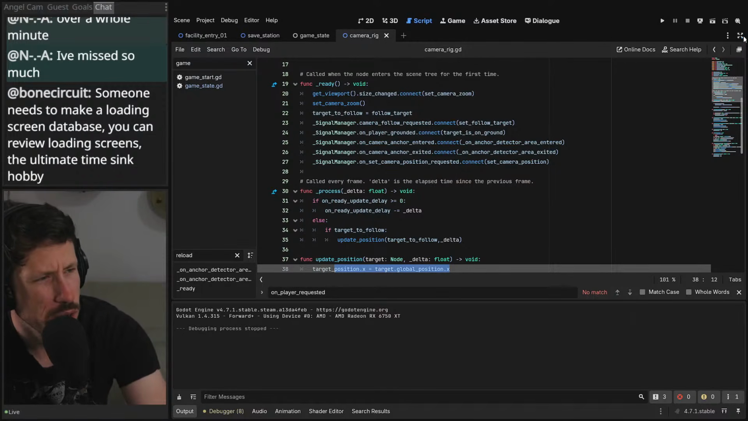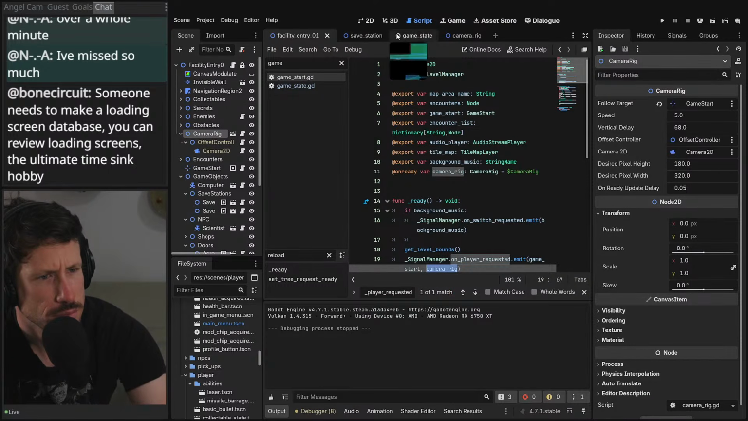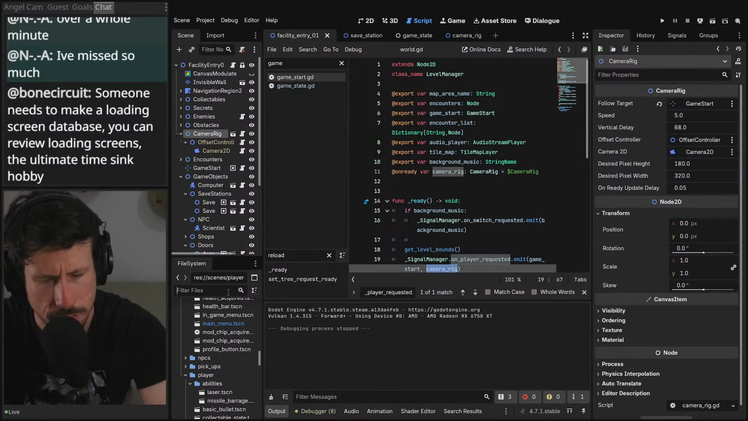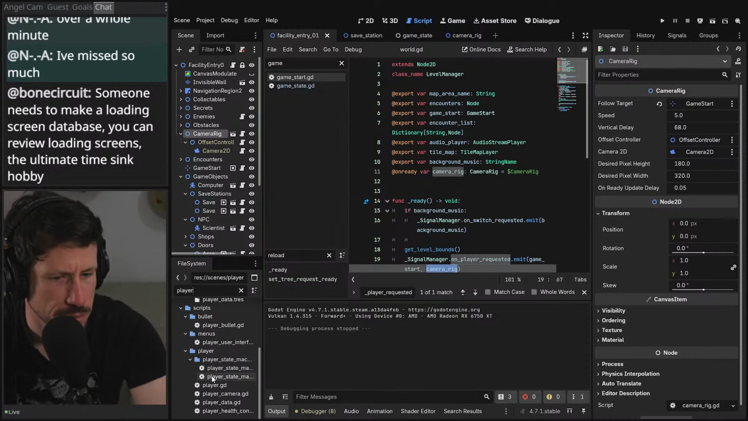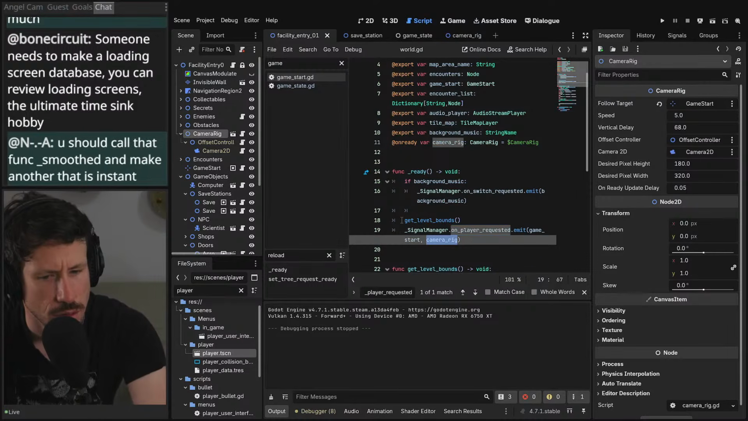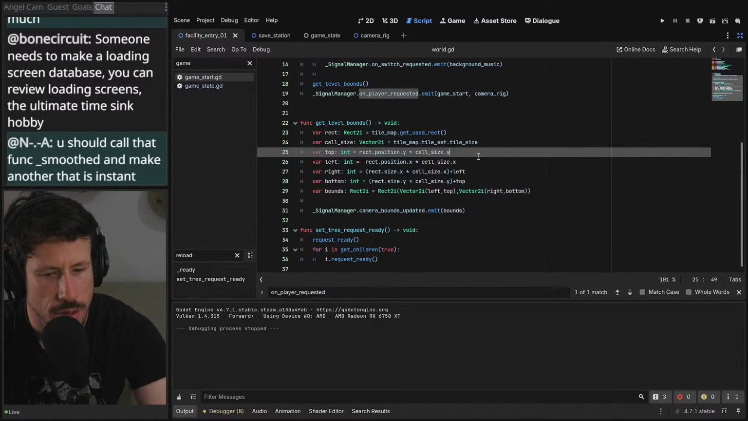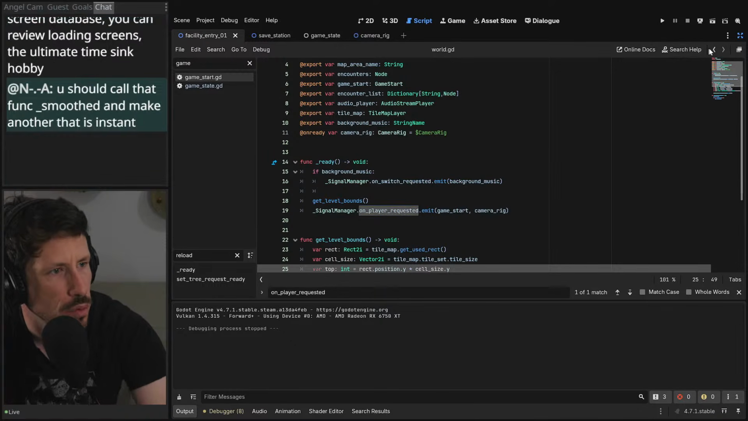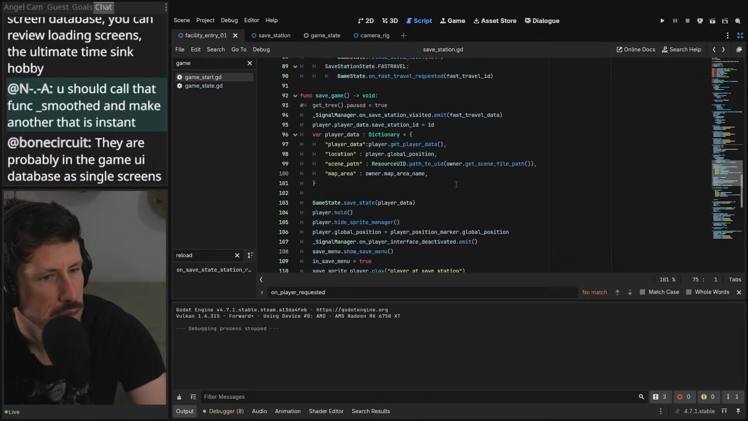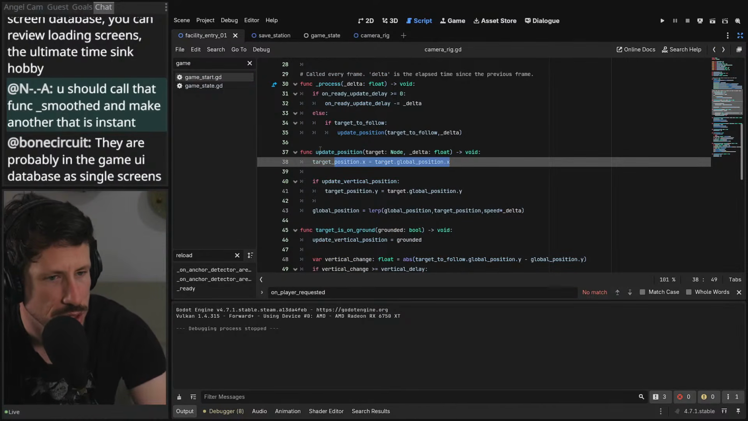The other thing as well, the player, like, why? Let's just break my game. You should call that function smoothed and make another one that is instant. Yeah, that's a good point. Then you can set it directly. Like this here, update position.